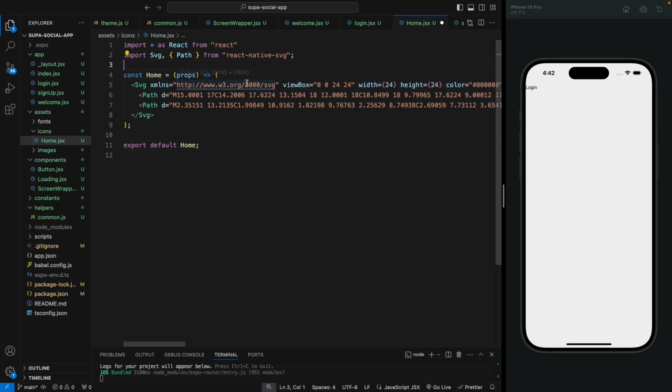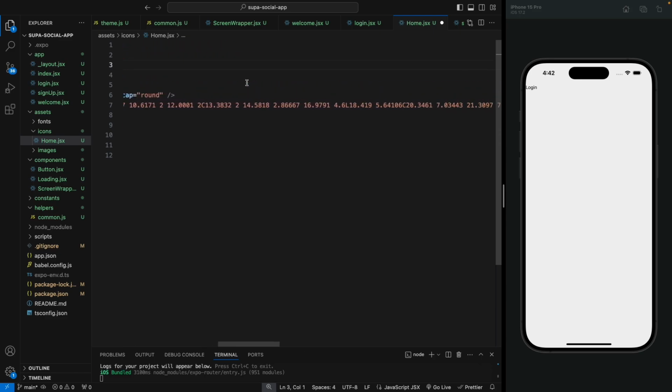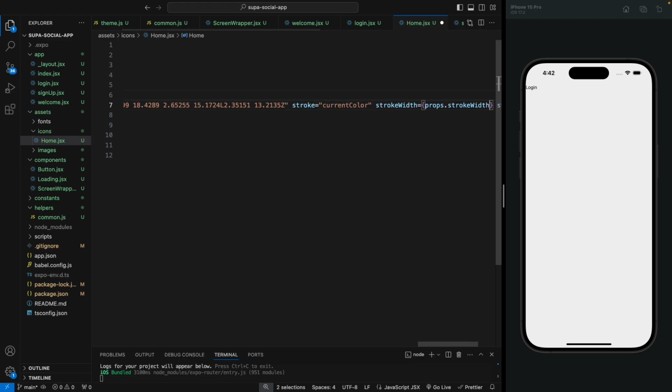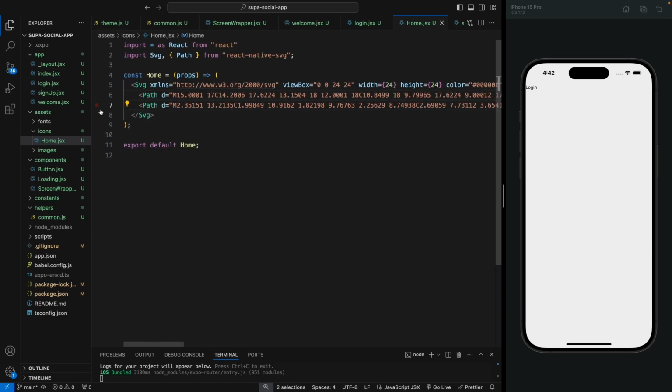So now let's change the component name to Home, and you can see we are passing some props to this component, and if you scroll you will see this stroke width which is fixed, but we don't want to have a stroke width of 1.5. We want to be able to control it from our parent component. So I will provide it as props.strokeWidth, so we can pass it from the parent component and it will be updated.